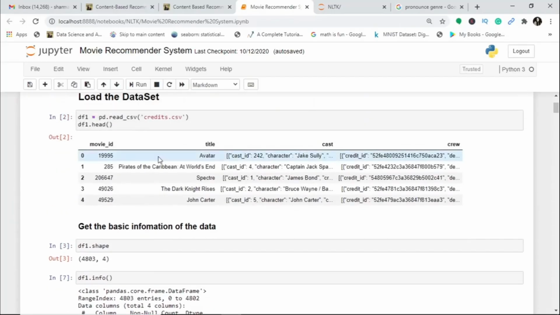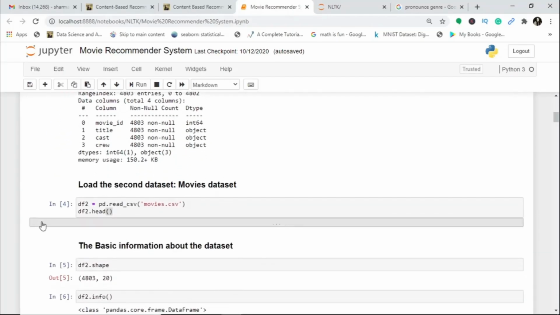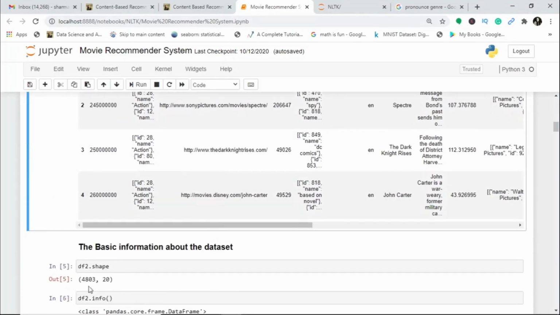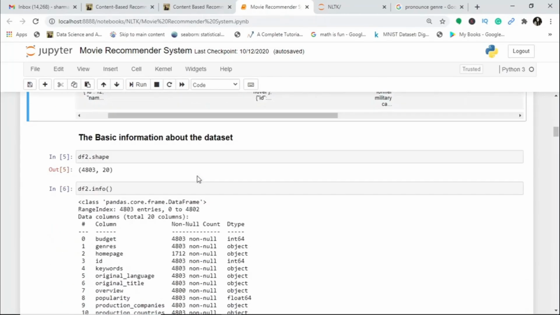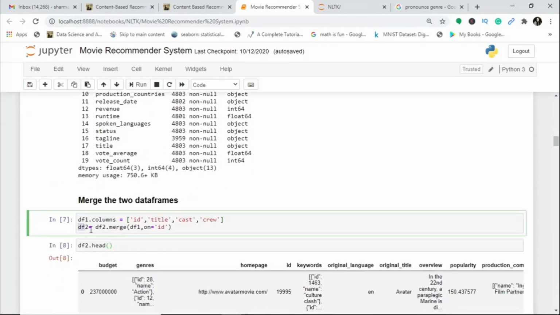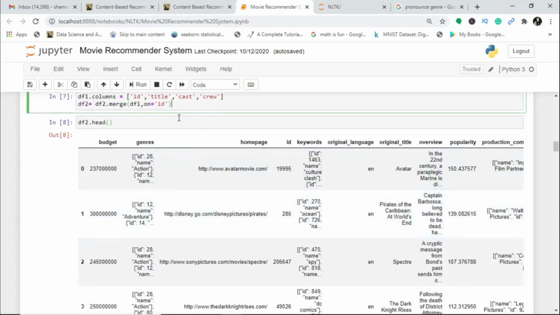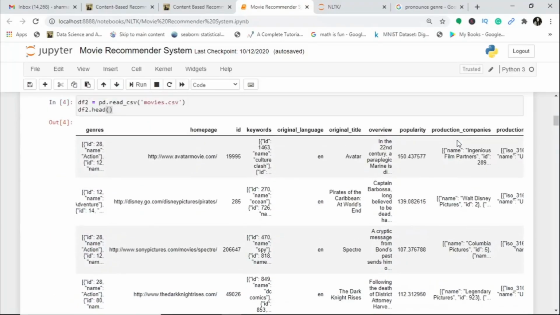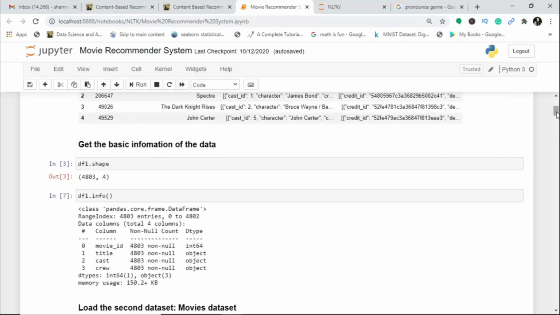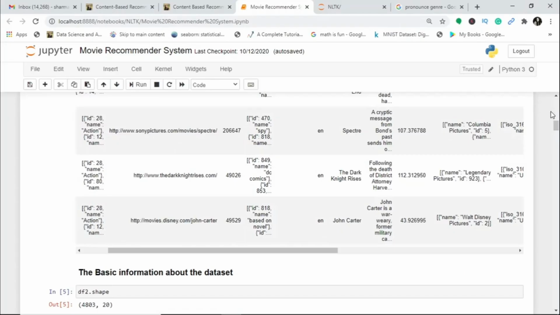So I'll just show you how this looks. So have a quick review of this. In the first file we have around 4 columns and 4,000 something rows, and in the second, movies.csv, we've got around 4,000 rows and 20 columns, and I have just merged it also in df2. Okay, and I'll be working with this df2. So I have merged this on id, so that I can get the title, cast, crew in a single data frame. Okay, so please make sure that you go in and watch the previous videos of movie recommender system part 1 and 2. Links will be provided also in the end card. You can see that, right?